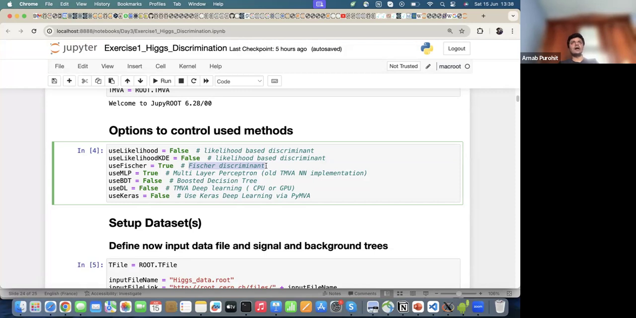You can ask where this plane comes from. You can think of this problem like this: suppose you have 7 features or 7 variables which you think can discriminate between Higgs and non-Higgs-like events. Then you can imagine a 7-dimensional space of these variables.